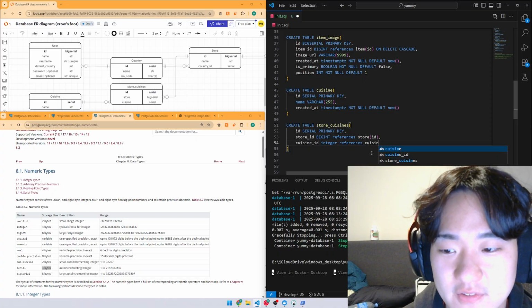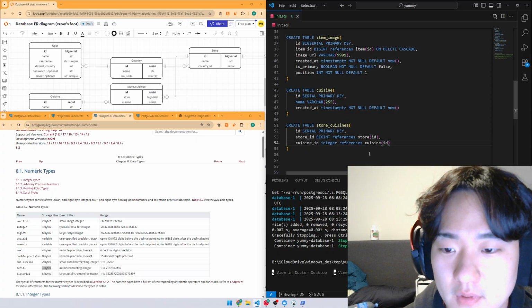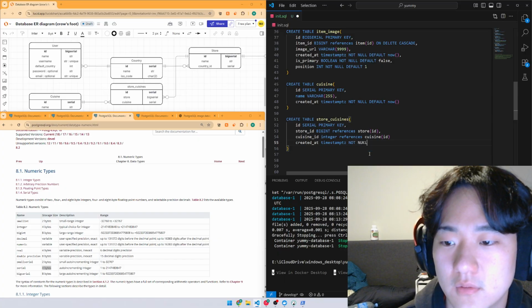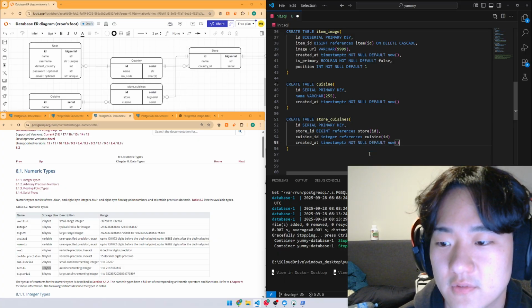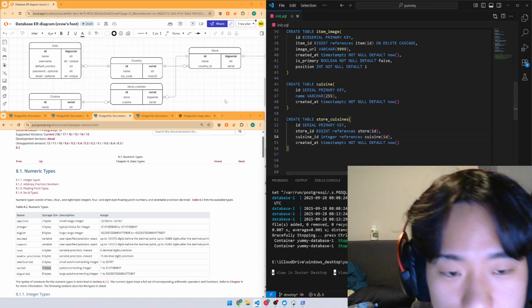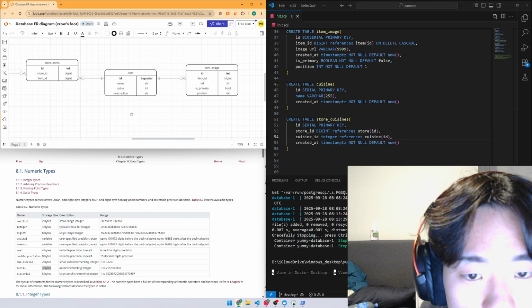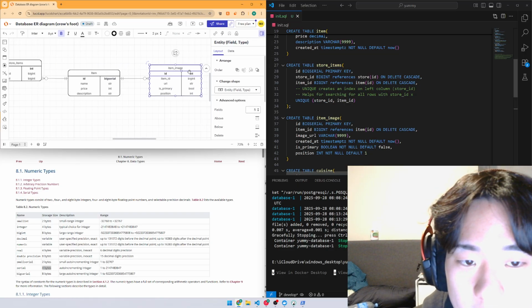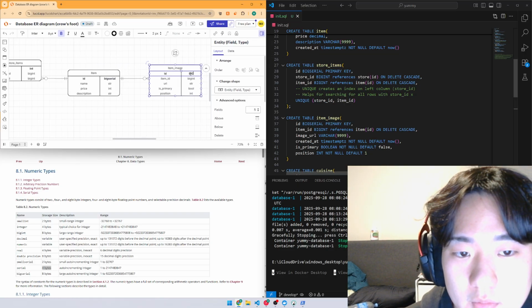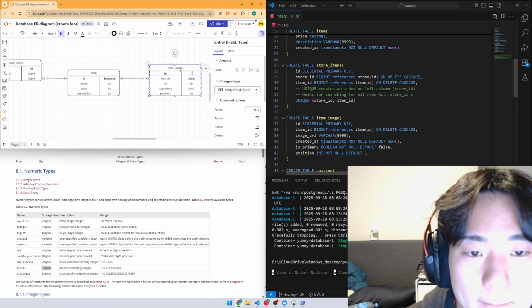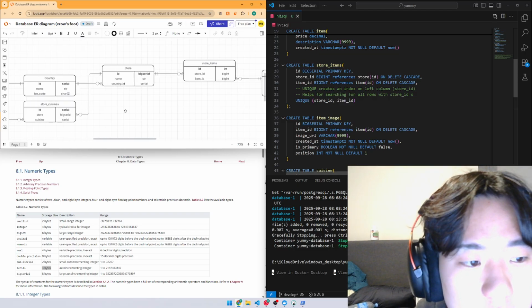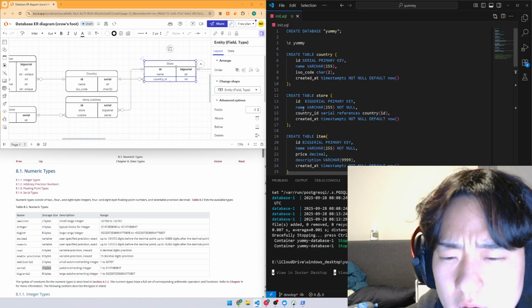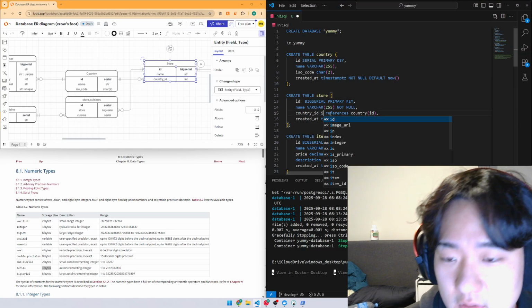That references cuisine ID. We'll have a created at column as well, that defaults to now. Okay. Everything else is big serial. Oh, item image is big serial as well. Let's change it to that. Serial, this is going to be an int. So if you go to store, country ID is going to be an integer.